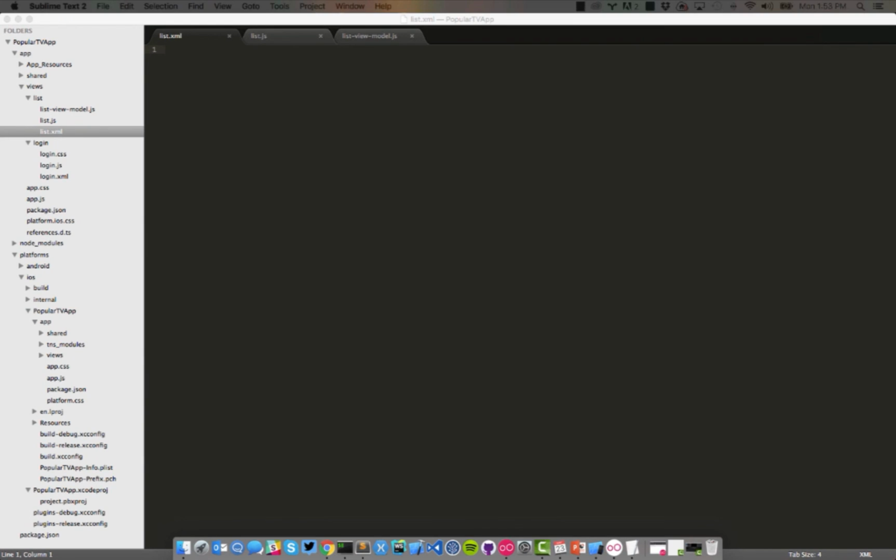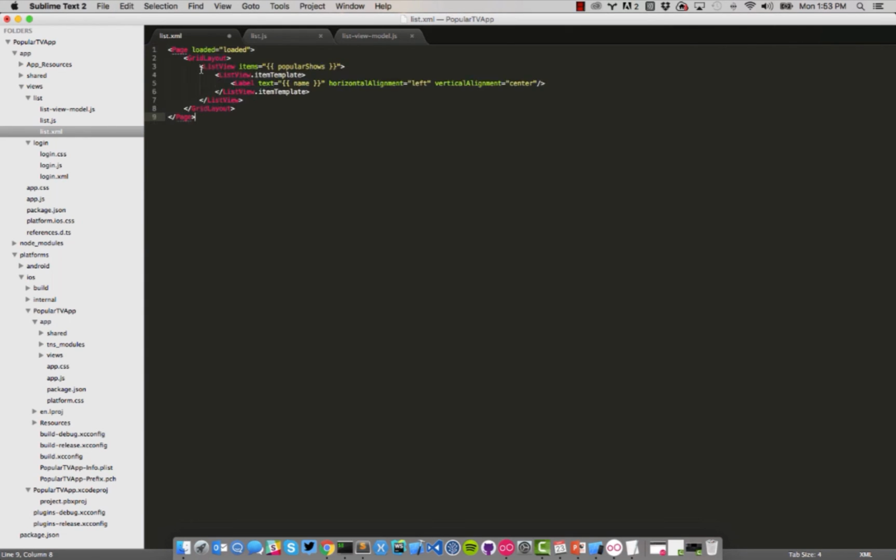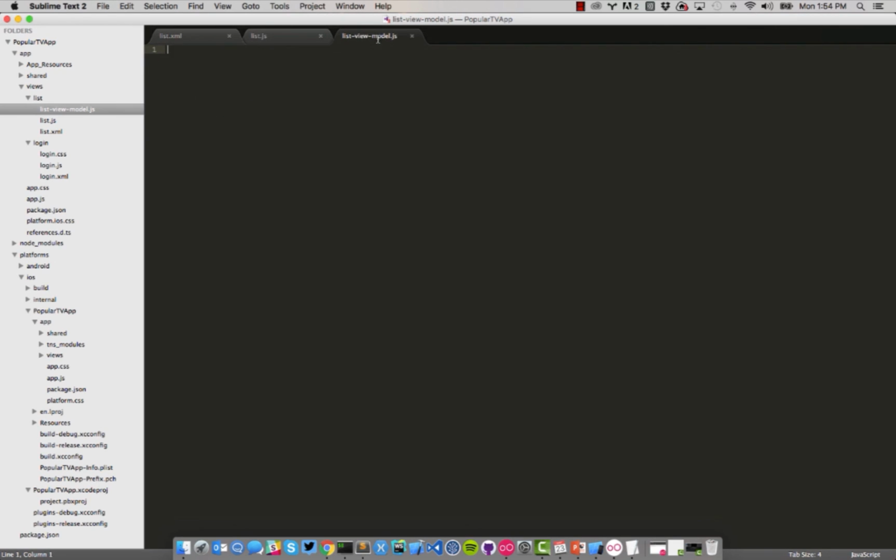Then I'm just going to start populating some of this stuff here and explain as I go. Okay, so list.xml is our view, and this is going to contain a grid layout. It's going to be a list view that's bound to a collection on our view model called popular shows. And then for each item in the list view, we have a list view item template, and all that's going to do is display the name of the show. All right, and then we're going to jump over to our view model. We'll place some code in there.